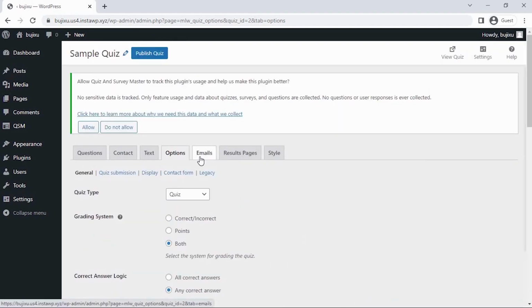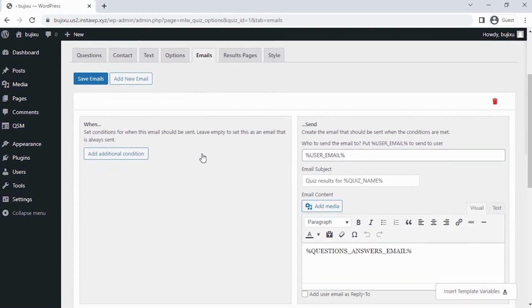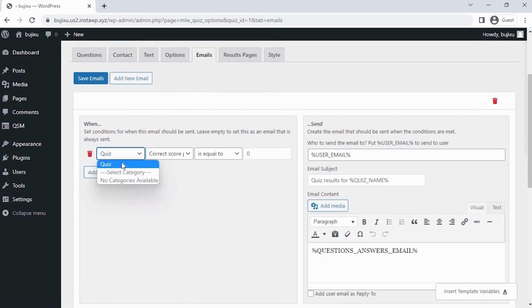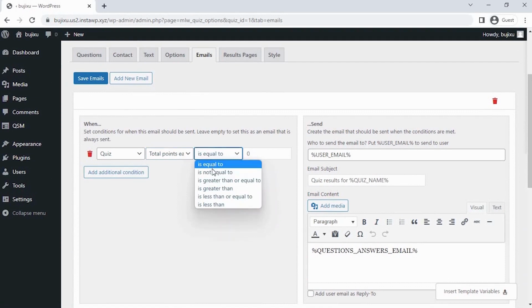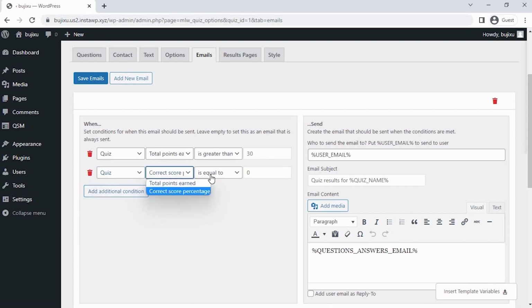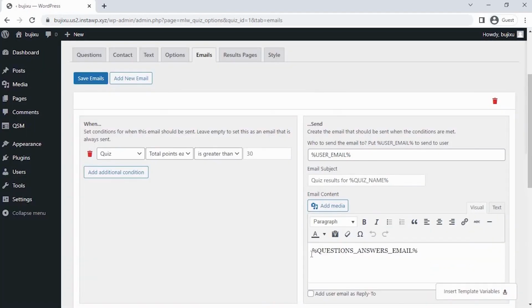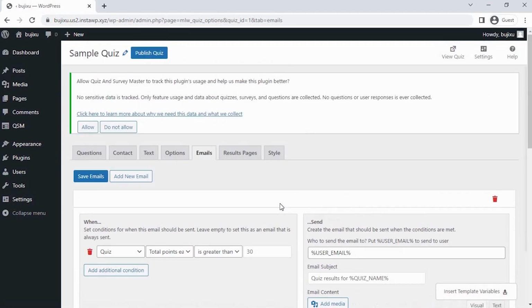Moving to the email tab, here you can set automated email notifications sent to the users. You can manage when you want the system to send an email for taking your quiz. You can set multiple email responses based on the scores of your points, or you can completely personalize it as per your preference. And you could use various template variables to personalize your email effectively. Once you're happy with your email responses, click on the Save Emails button.